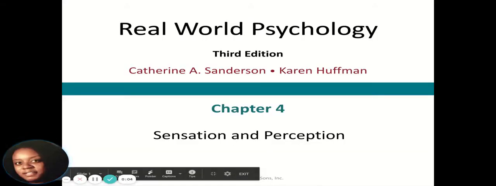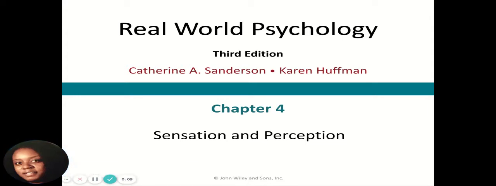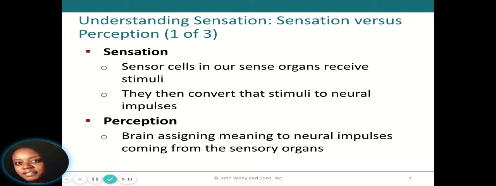Chapter 4 of Real World Psychology is called Sensation and Perception. So this chapter is all about the five senses and how our senses help us perceive things in our world.